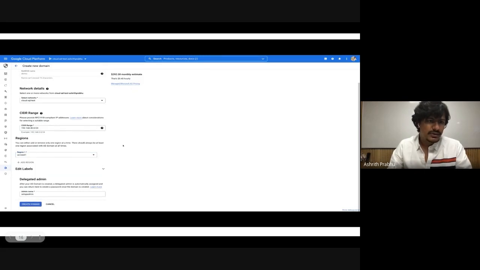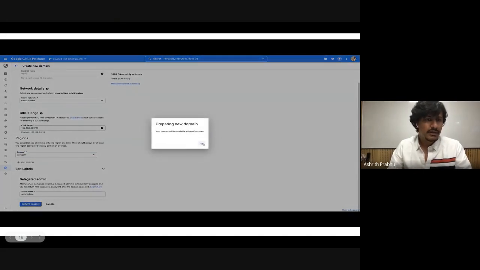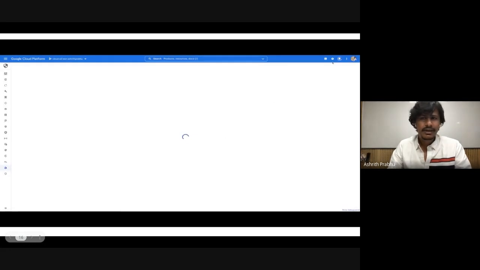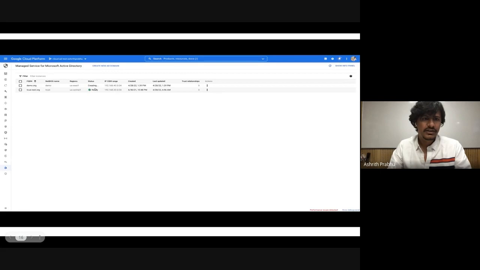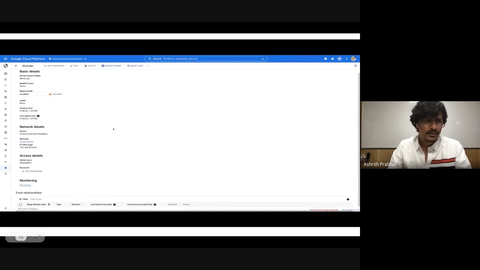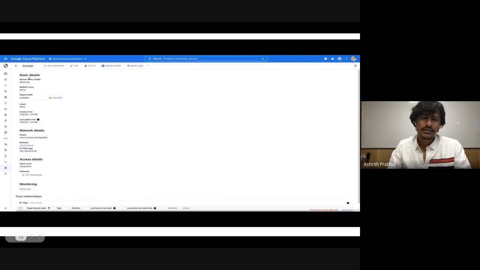I'm selecting the US West 1 region. You can add multiple regions too. It typically takes about 60 minutes for the managed AD to be created. You can track the creation of the AD in the top right, as well as on the managed AD page. The domain is in an unhealthy state right now because it has not yet moved to the ready state.